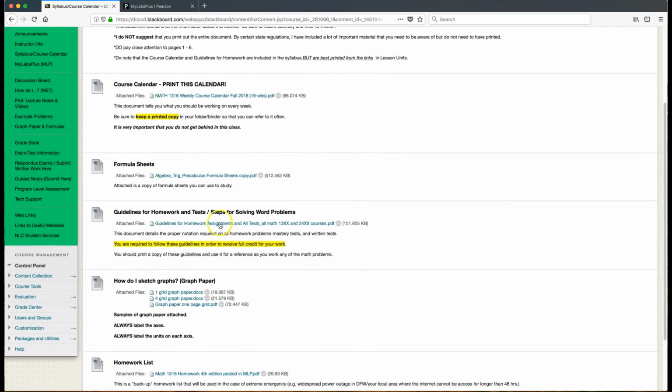If you want to get a good idea of what I'm looking for as far as how I want your work to look whenever you're writing out your written work for unit tests as well as the midterm and final exam, this is an example of how it should look.